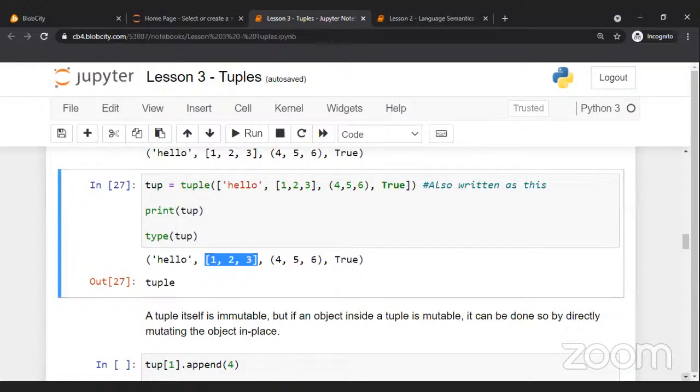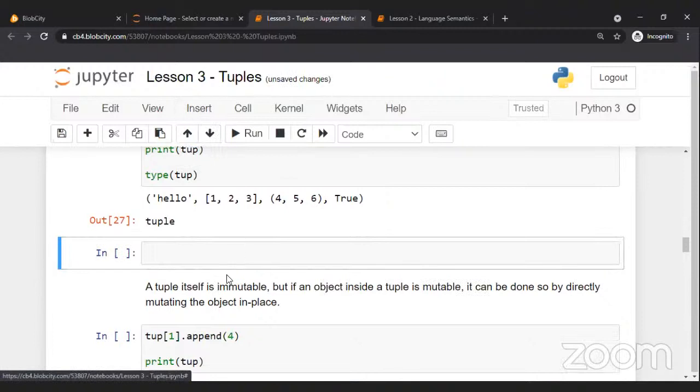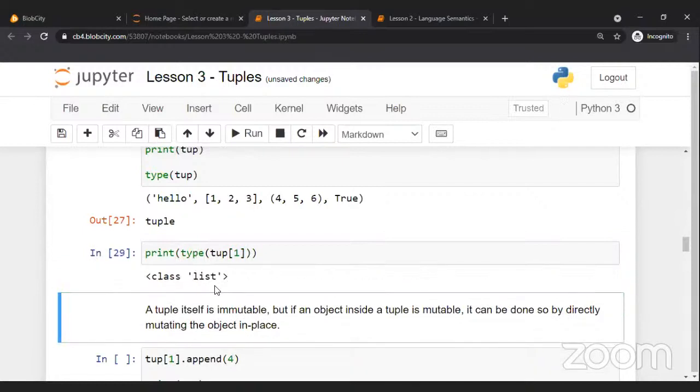So let's see. I want to do tup1 dot append. So what is tup1 in this case? Let me insert a cell here. Since we have the tup, with the brackets we have 0 and 1. So I say you give me the tup of 1, and the tup of 1 is a list. So you give me the print and the type of tup of 1. You will see that it is actually a class of list. So this should give me all the flexibility to change this structure, right?